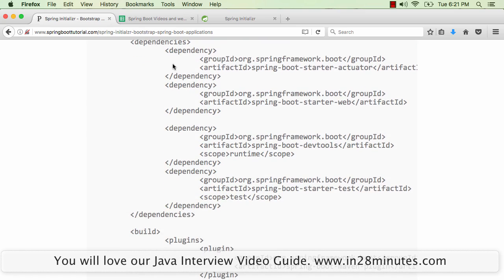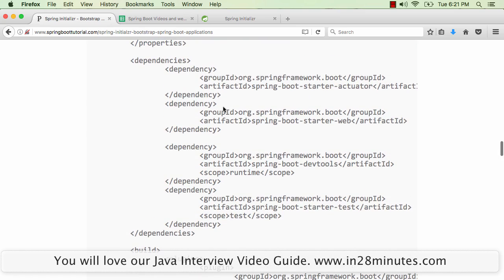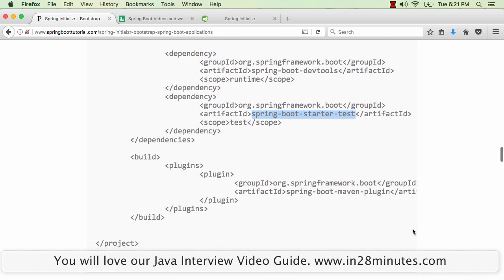The other things that the POM contains are the dependencies. We chose actuator, we chose web, and we chose DevTools. All these dependencies are added into the Pom.xml. The Spring Boot starter test is added into all the projects because irrespective of whichever application you're trying to create, you'd want to write tests, right? Unit tests, integration tests, and all that kind of stuff. The last thing present in here is the Spring Boot Maven plugin, which will help you to run the application as well as create jars and wars.